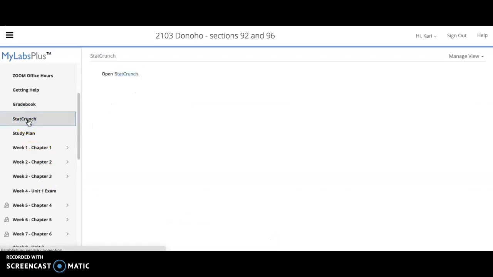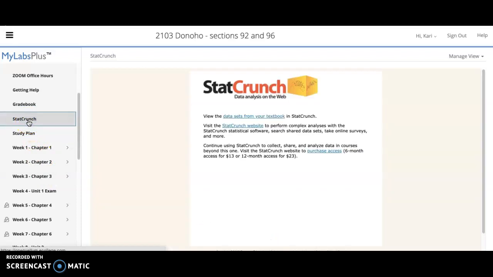The next tab is the Statcrunch tab. So Statcrunch is a statistical software program we will be using to do a lot of our number crunching this semester. I know it says prices here. You do not have to pay. You do not have to purchase access to Statcrunch. You've purchased it already with your MyLab Plus code.